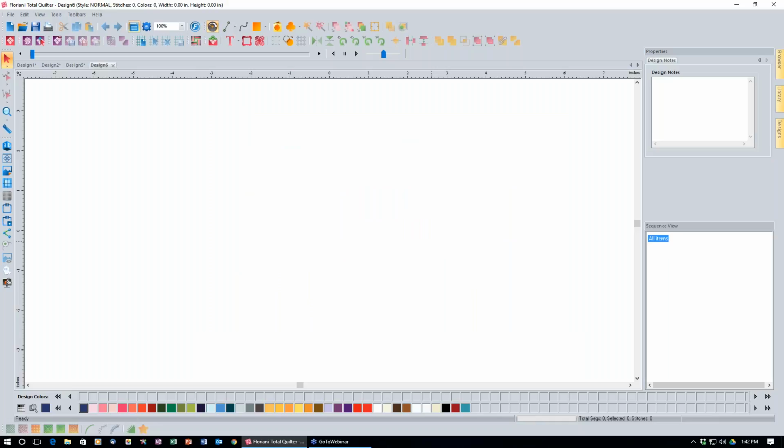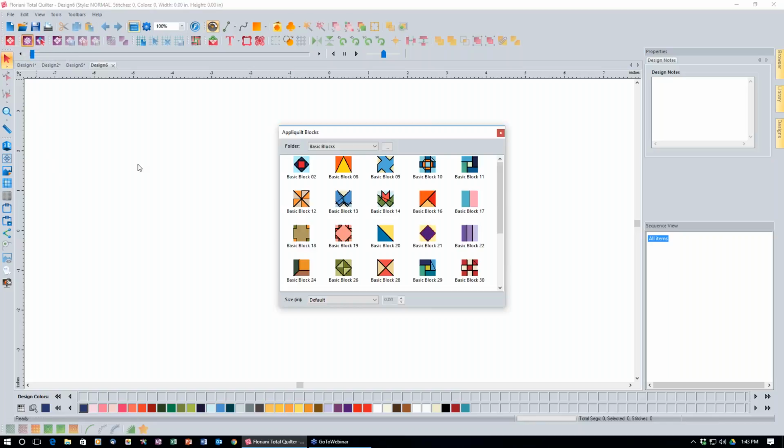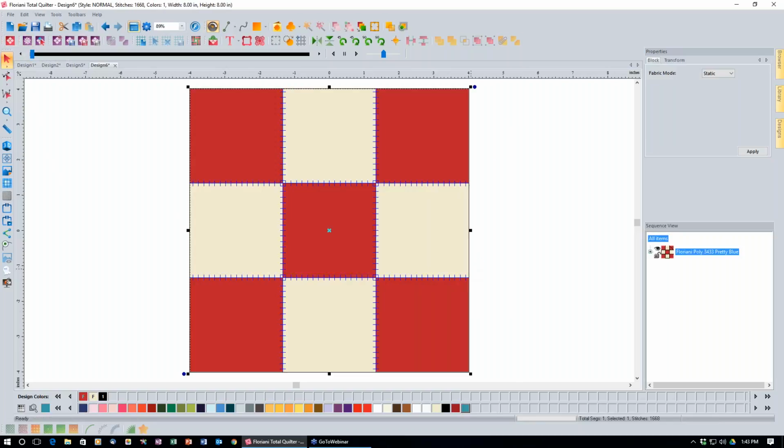So that wraps up my Decorative Quilter new features, and we're going to go on to Total Quilter new features now. And to do that, I'm going to bring in a block. So I'm going to bring in an Applic block, and I'm going to use this basic block 30 to start with. And the first thing I want to show you is a new thing that we have done down here in the Design Colors display.